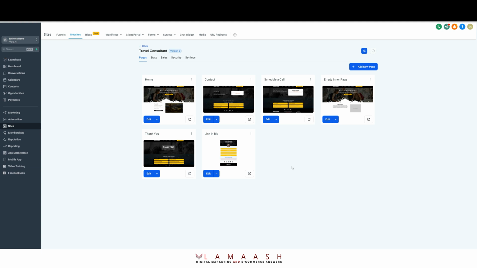A little bit different from the funnel builder. The funnel builder, we edit by steps, which technically are pages, but it kind of shows it more in a step fashion. Whereas the website builder shows it in a page fashion. So we have our home page, contact page, schedule a call, thank you, link in bio, all these different types of pages included with our website. I'm just going to click on this one, this homepage here.